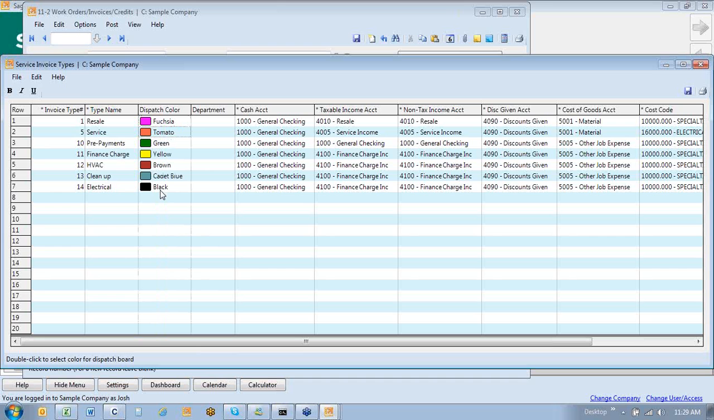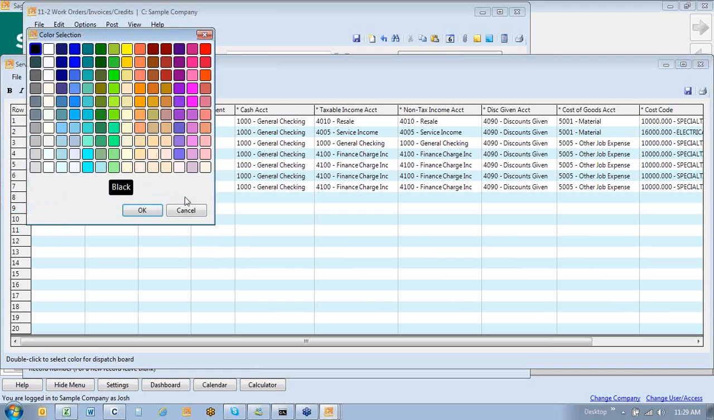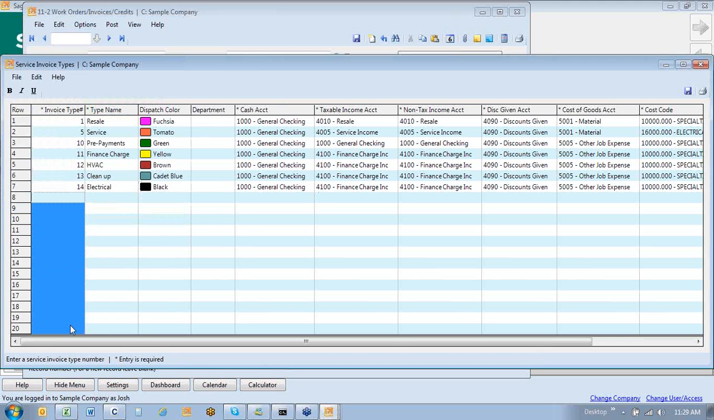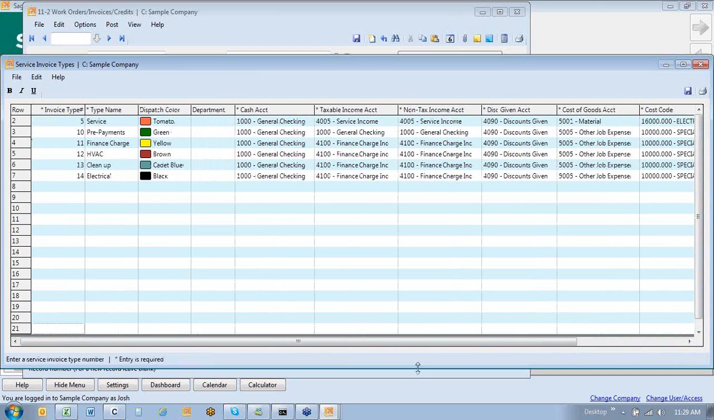So I can see how many actual service type work orders or resale I have for a specific day or 5-day week period. I can double click inside of any of these and it'll bring up the various colors that I have available to me, and I can change them or assign them as needed. As with everywhere else in the program, you don't just have 20. You can create as many types as you want in here. You'll just hit enter, as in the past, to add additional types. And so again, the asterisk represents a required field, and so you put all that information in, but you can add the dispatch color now.